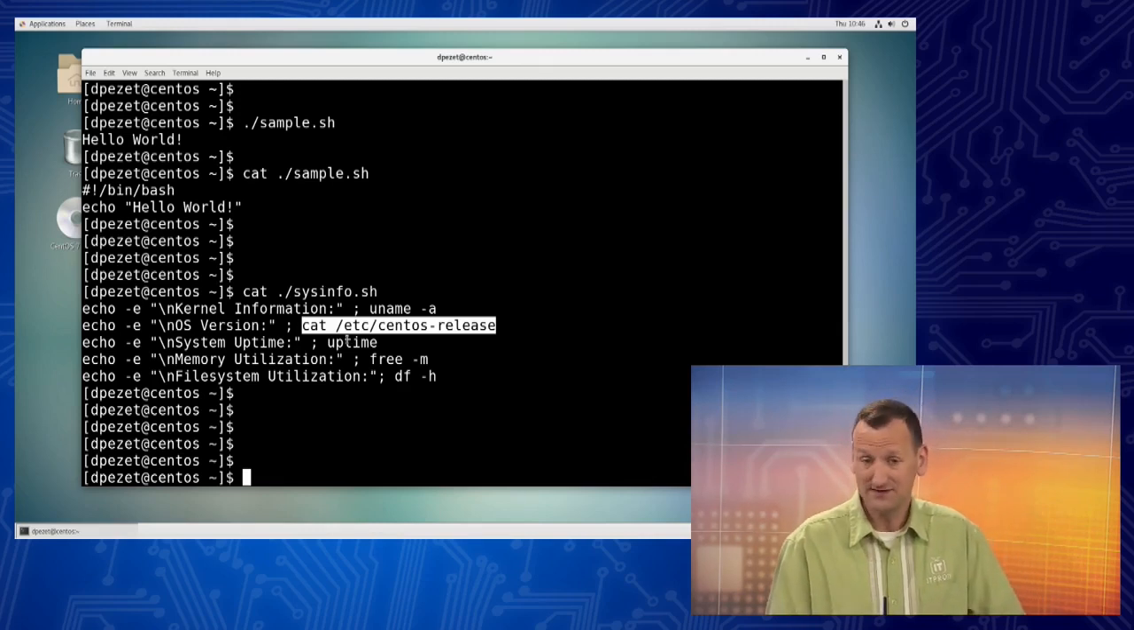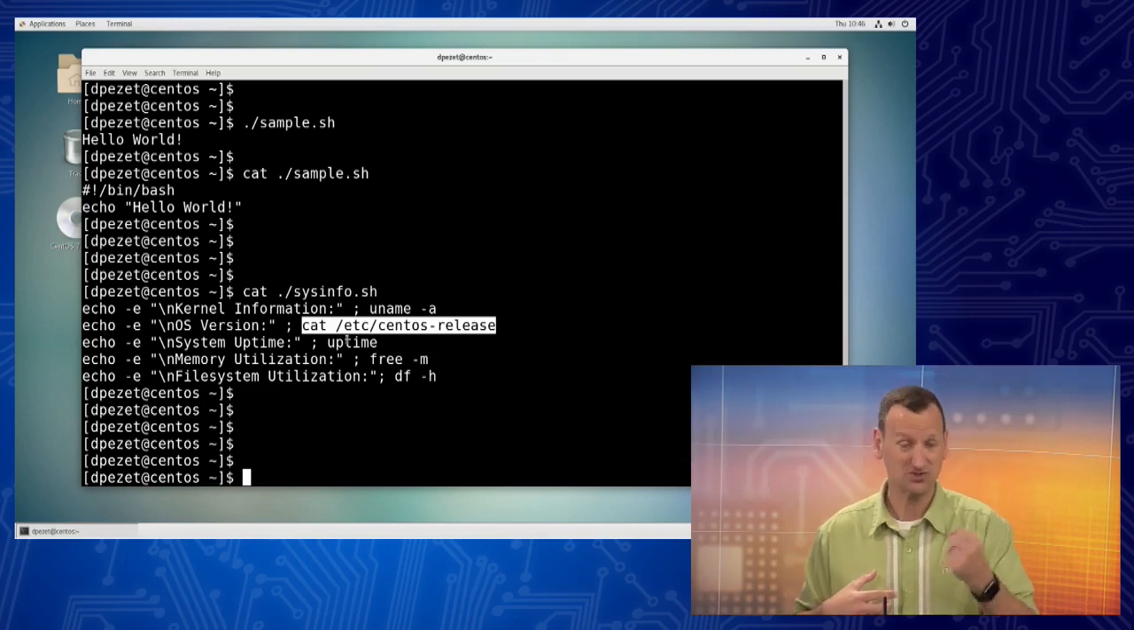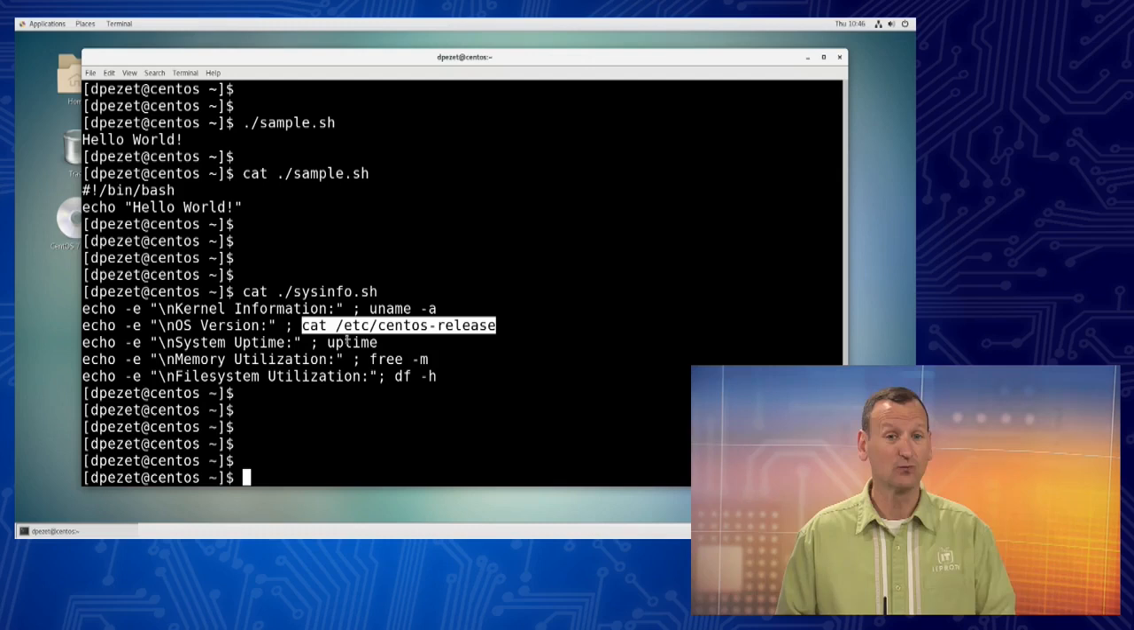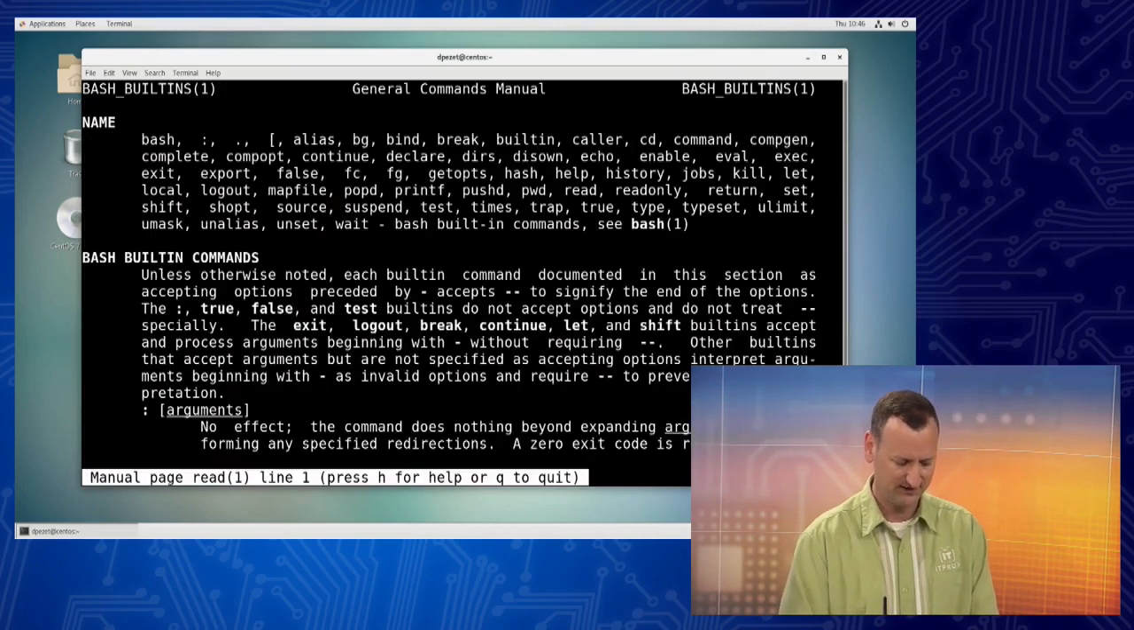There's the read command. The read command says, if a user types something, I don't want to run it. I want to store it in a variable. It allows us to capture the user input. If you're writing a script that asks people questions, you'll use that read command to gather their data. The test command is another one. In fact, there's man pages for all of these.